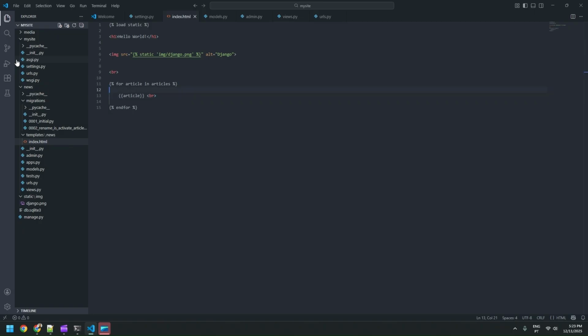What else can we do with template tags? You remember we have a field in article to check if the article is active. So let's learn about ifs in template tags. If article.is_active, then we print the article. Close the if, just like with the for, it's an endif, so pay attention to that. Now we are only showing the active articles.